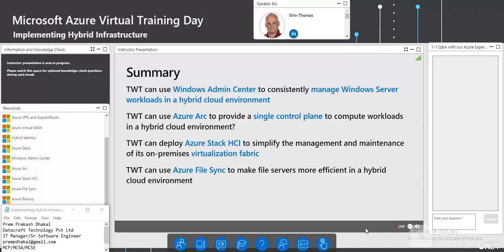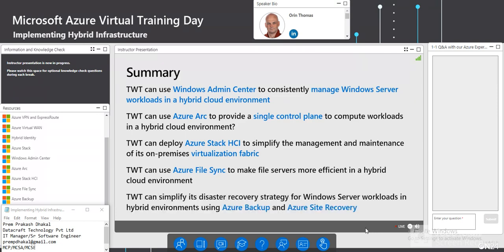We had a look how Tailwind Traders can make their file servers more efficient using Azure File Sync. And then we had a look at how Tailwind Traders can take advantage of the cloud for the disaster recovery strategy using Azure Backup and Azure Site Recovery.